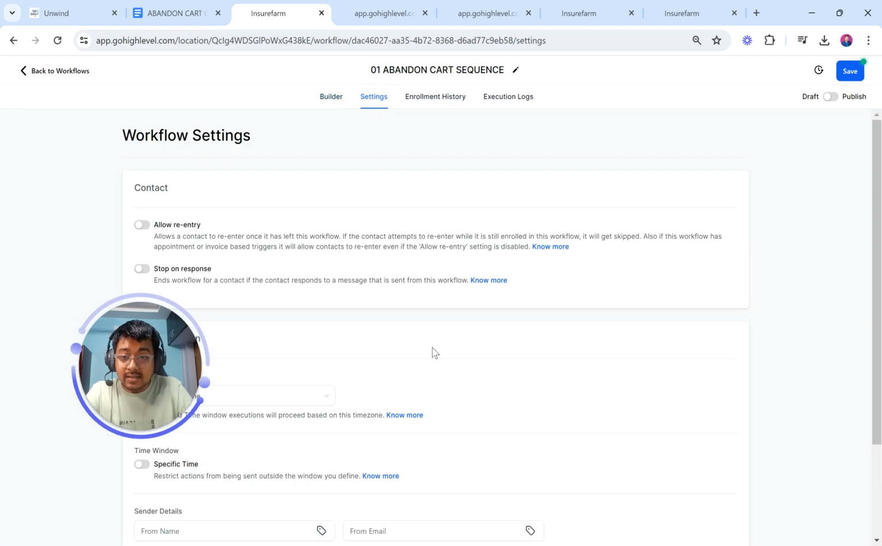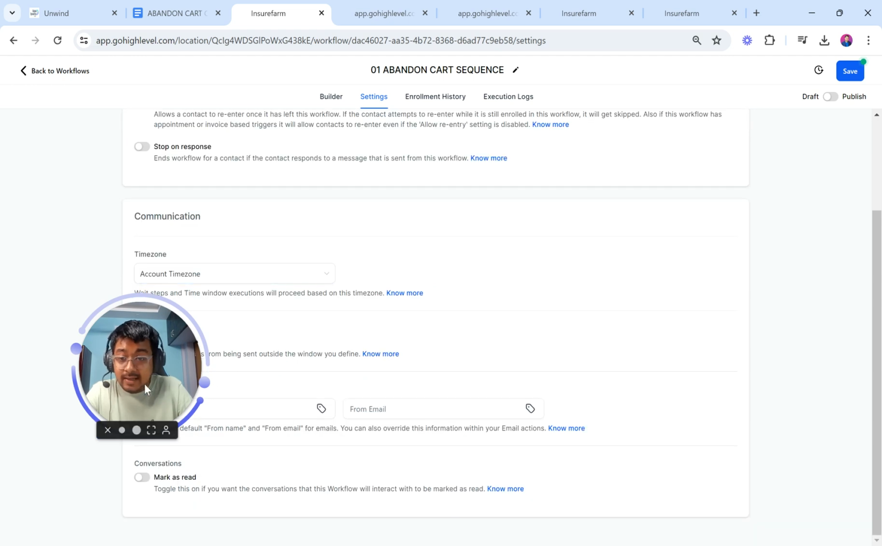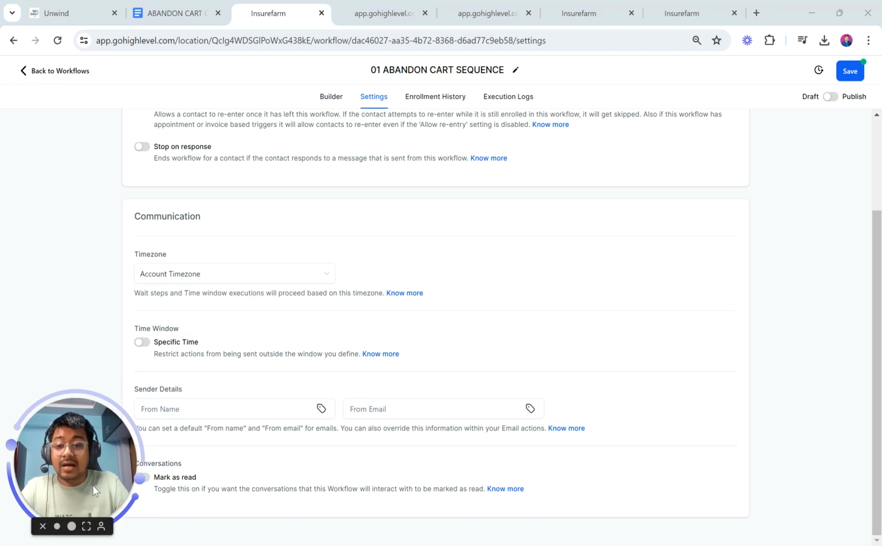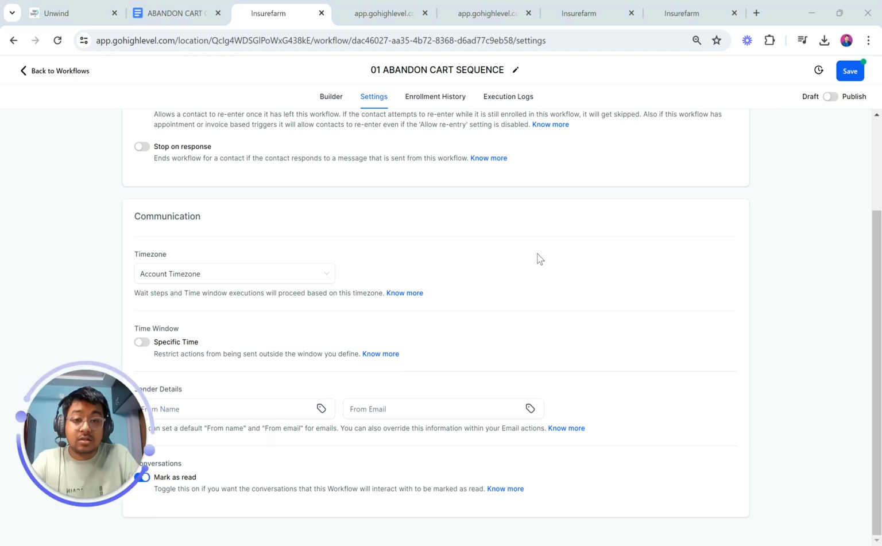Go to settings, right? Settings here, you can see allow re-entry, stop and pause. In case you want to select a time zone where your email goes, you can select a specific time zone. In case you want to have a from name and email already set, so every single time that somebody emails, they actually go through this one, in that case also you can select it by default from here so that you won't have to repeat it every single time. That's pretty much it.